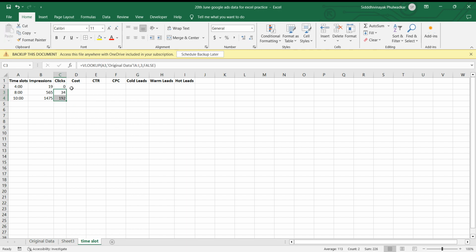Then now you can observe in this same formula what is happening. We look up A2. Why A2? This is our reference cell. A2 means this 4 a.m. time slot is my reference cell. It will remain always constant. See, in the right hand side also, in clicks also, A2 is constant. What does this mean? In cost also, CTR also, everywhere, A2 will remain constant.